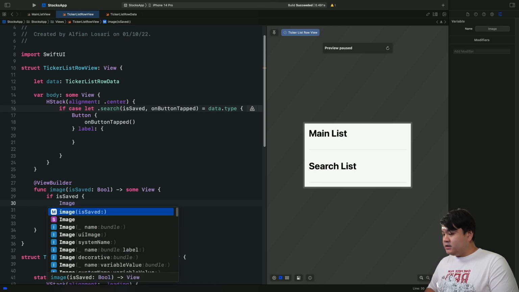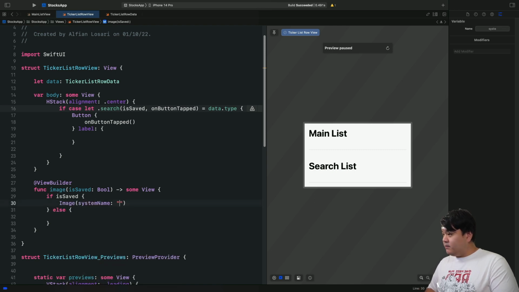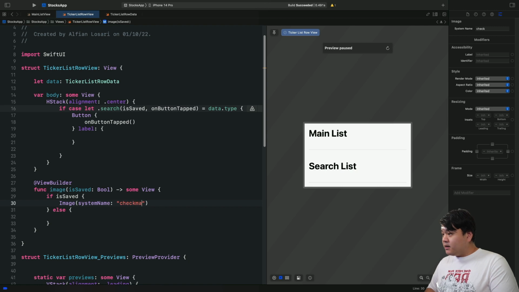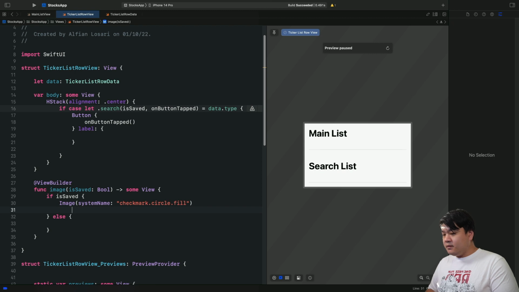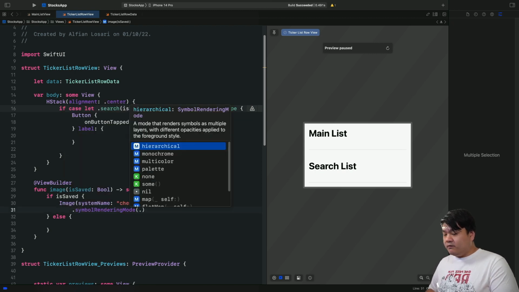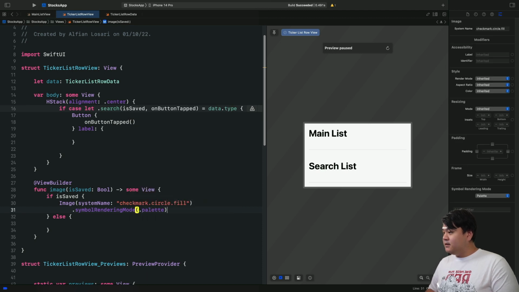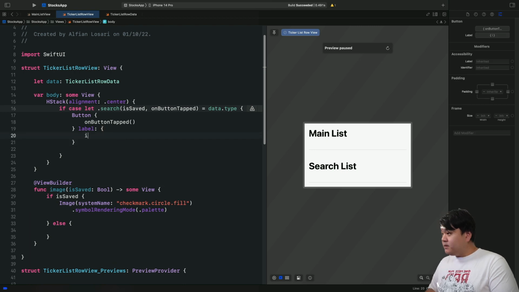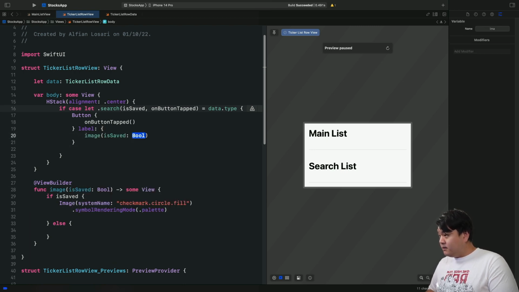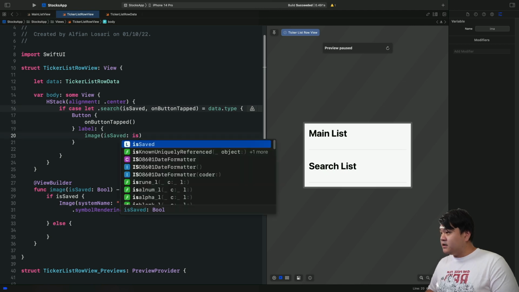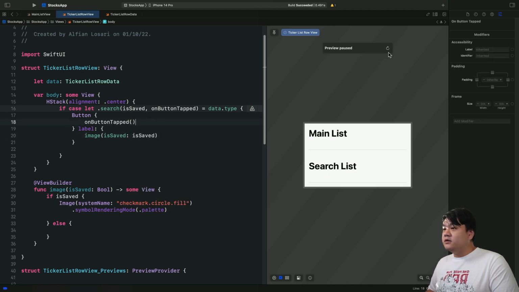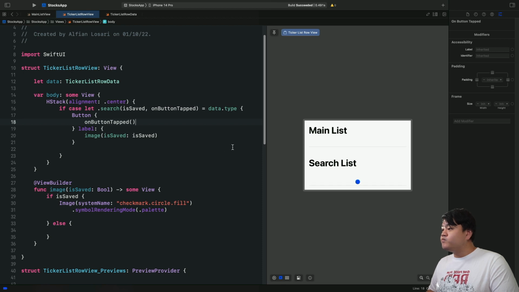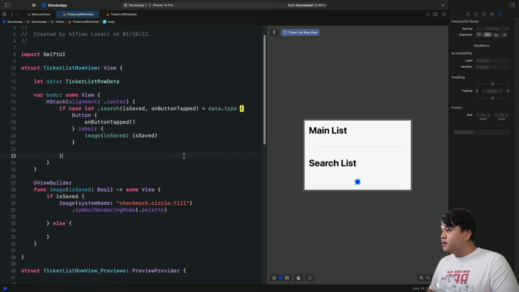So we're going to initialize the Image, passing the system name of checkmark.circle.fill for isSafe. And also add the symbol rendering mode of palette here. And let me invoke this isSafe, passing the isSafe associated value, and then resume the preview.